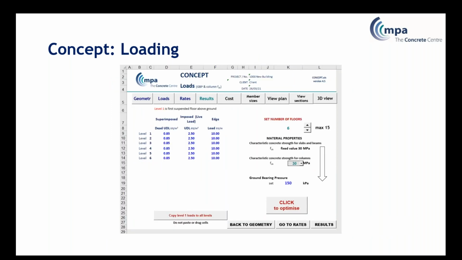On the Loads page, we set the number of stories using these arrows. We then set the material properties. The concrete strength for slabs and beams is a fixed value, but there's a drop down here for column strength, and you can also input the ground bearing pressure if this is known. We then input the floor loading, and there are example loads given on this load spreadsheet for different building types. We then click to optimize, and you will see the spreadsheet running.